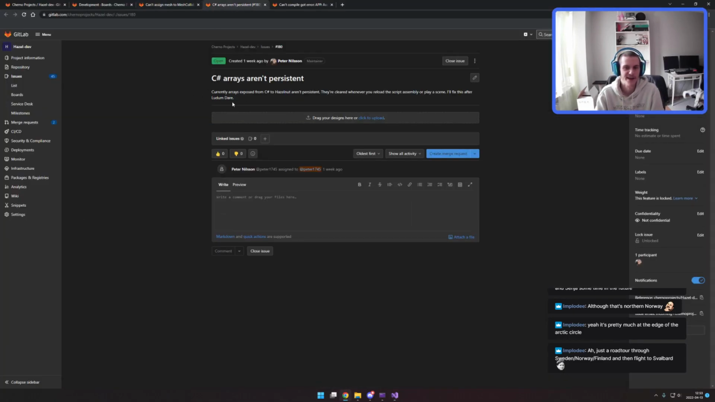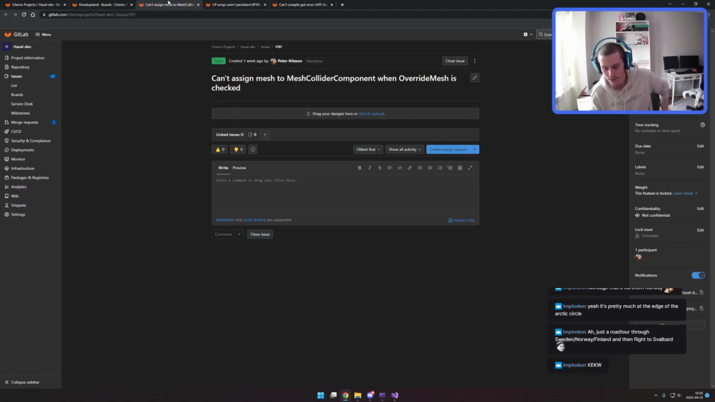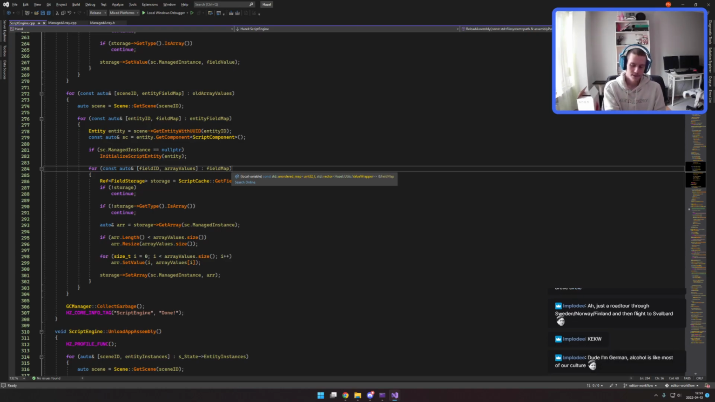So, this has now been fixed. I'm probably going to merge the editor workflow to master once the LD50 branch has been merged. But I'm going to go ahead and close this either way. But I'll probably close it as part of the actual commit. So, can't assign mesh to mesh collider component when override mesh is checked. Why not?